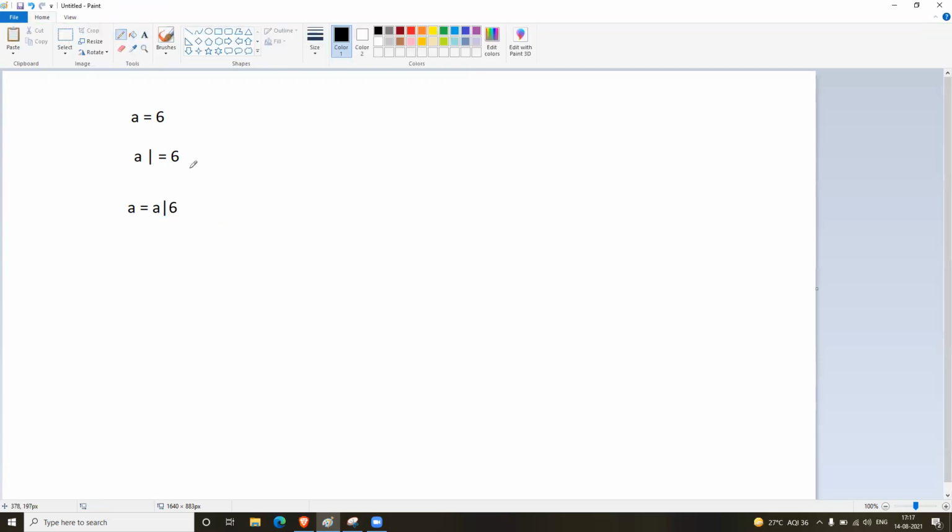Now let's pick this a OR 6 first, then we can go to the assembly. Let me keep some 16 here. So a OR 6 means 16 OR 6. First we need to convert this 16 to a binary number. That you can do like this: 16, 2 eights are 16, so remainder 0.